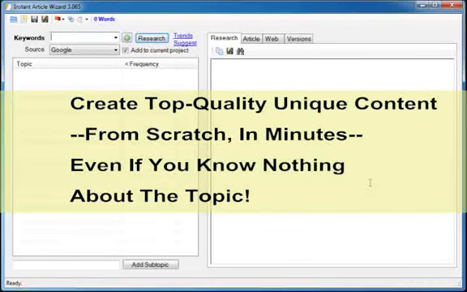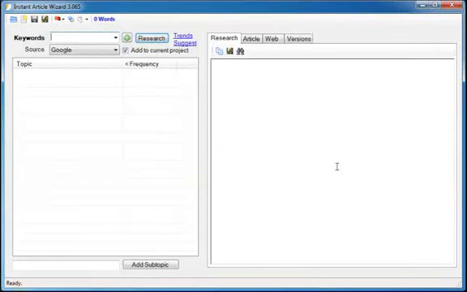This video is going to demonstrate how Instant Article Wizard is going to help you create content faster than you dream possible, even if you don't know anything about the subject you need to write about.